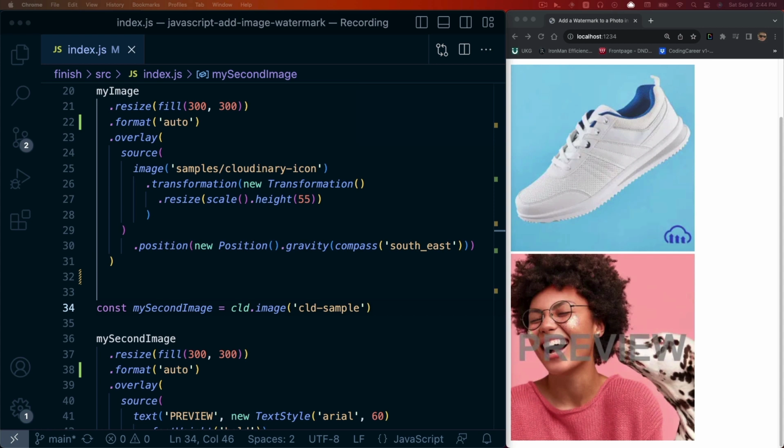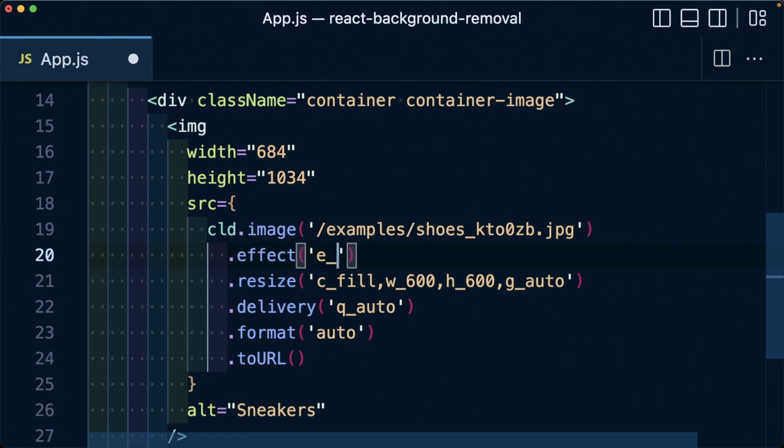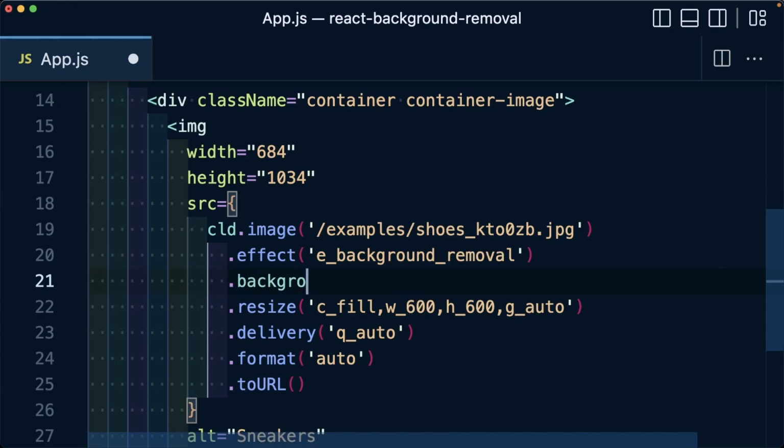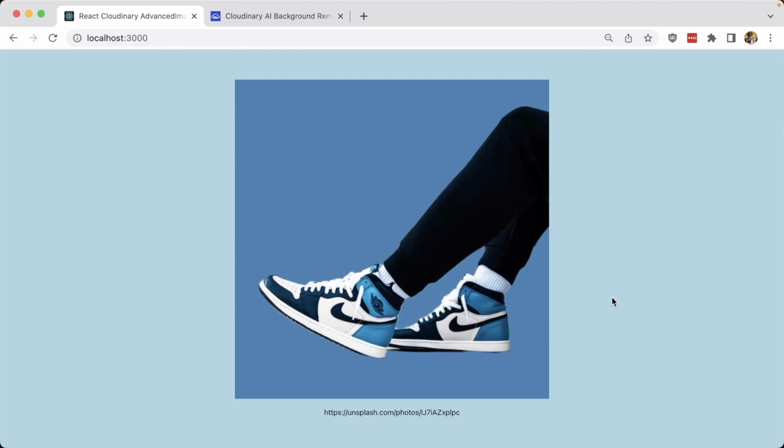For text, we used preview as our text and adjusted its presentation with font weight and text color, and added a subtle transparency effect. Next up, we'll learn on the fly how we can remove or even change the background of our images simply using Cloudinary's SDK.